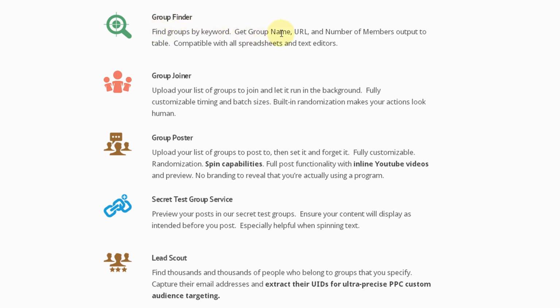You're going to get the group name. You're going to get the URL of the group. You're going to get the number of members in the group, and it's all going to be output to a table for you. So there's no other program that does all of that and gives you the URL and joins them for you. There are other programs that will give you some of the information, but they won't go and join the groups for you, and they won't post to the groups for you, and they won't give you a secret group.